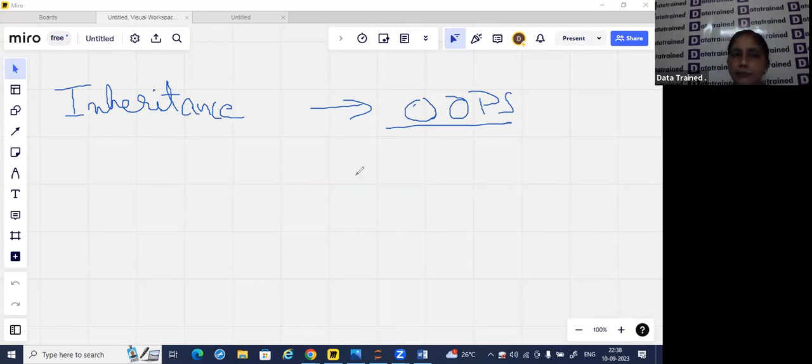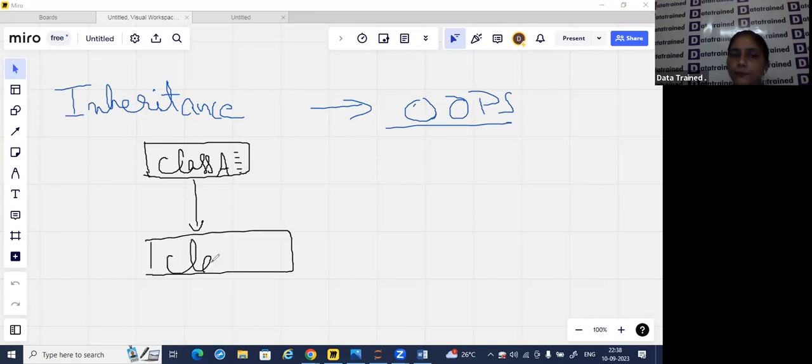Inheritance means if I had created one class, suppose this is one class A, so I can drag all the properties of this class A into class B. Now, what's the benefit of inheritance? Basically, inheritance we are taking for the code reusability.